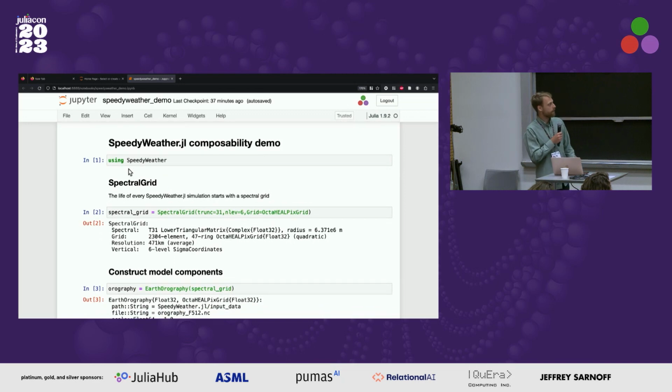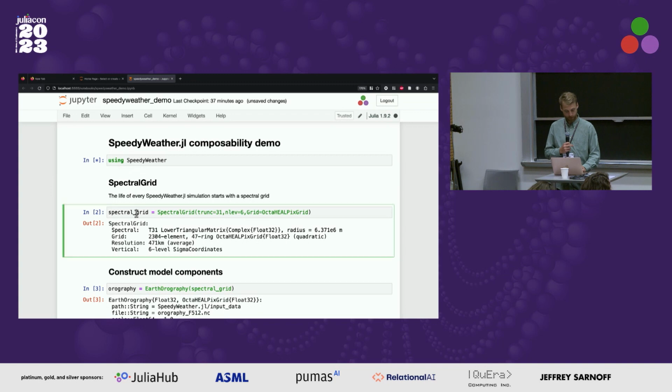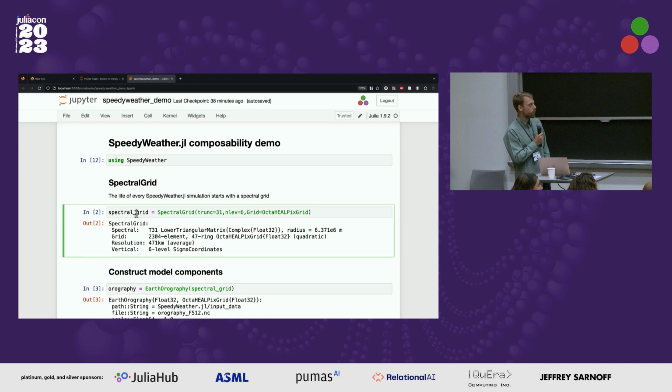How you use SpeedyWeather is very similar to Oceananigans, from which I definitely took a lot of inspiration. Once you load the package, let's execute that. Every life of a SpeedyWeather simulation always starts with a spectral grid object. The spectral grid object is like the grid object in Oceananigans, and because it's a spectral model, you have to define the resolution in spectral space. This resolution is often called T31. It means it has about 400 kilometer resolution, so pretty coarse-grained.